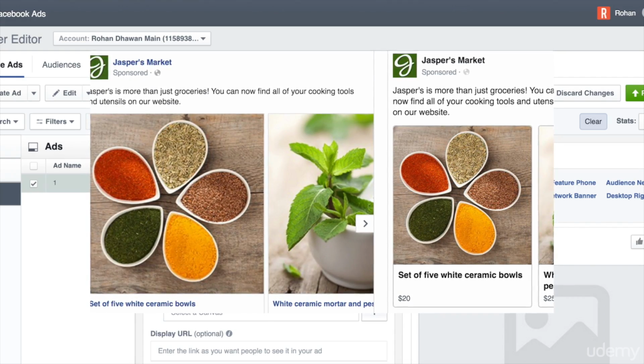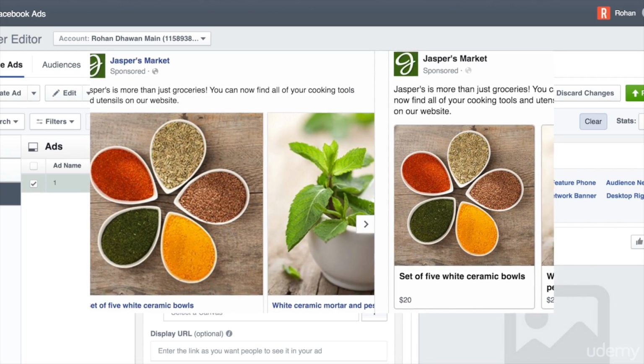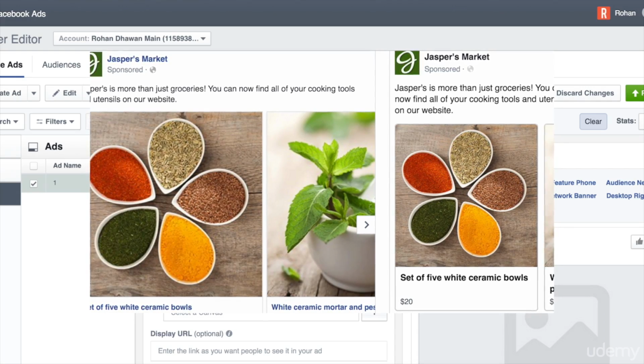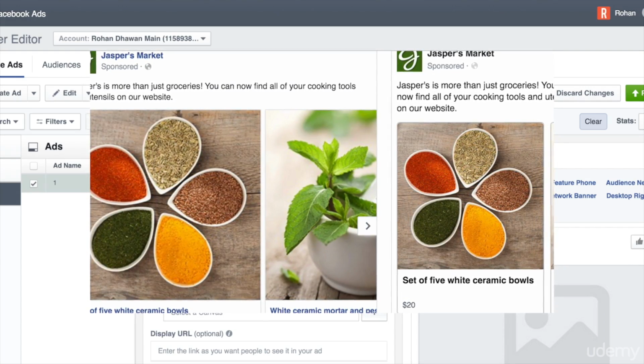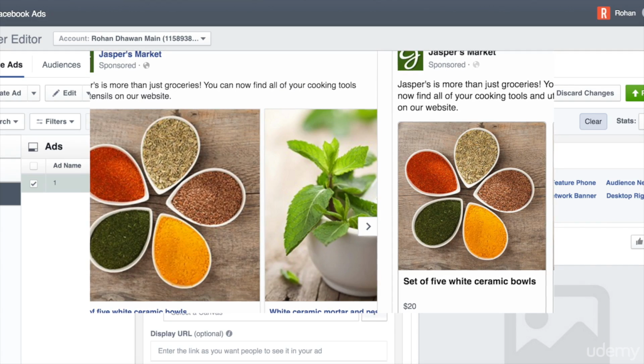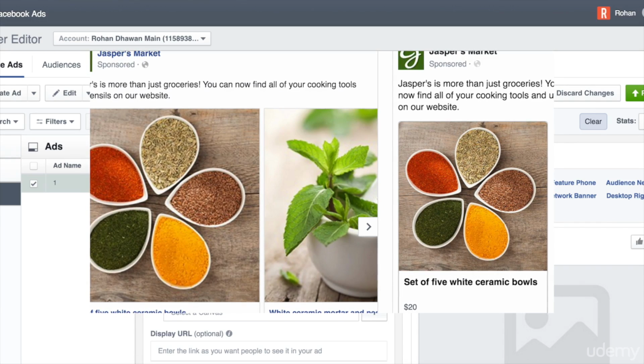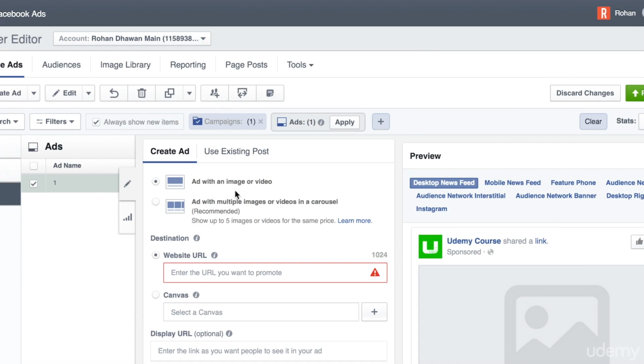So I like to go with multiple image ads, but sometimes I also prefer going with a single image ad. Now it's all according to your preference. What you can do is basically split test both of them, and I will be showing you how to do that. So let's create a single image ad first.